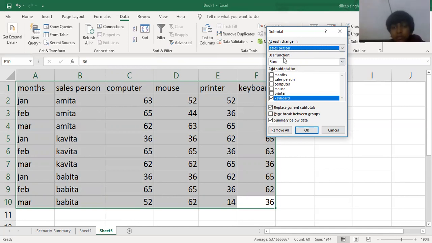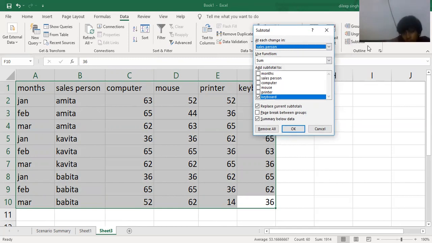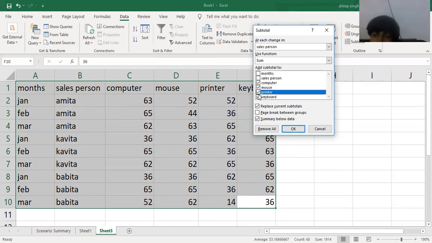Okay. And that is the use function. Here we use Sum because we want to just total, and total means sum. And just check all the content we want to get the subtotal for. So select computer, mouse, printer, not adding the salesperson. Just remove these checks, these two field names should be unchecked. Okay, and just click on OK.